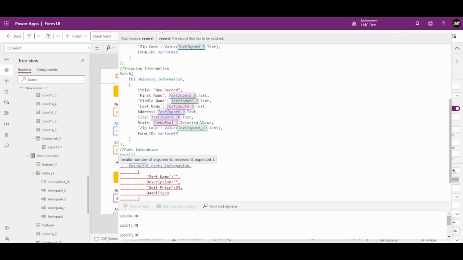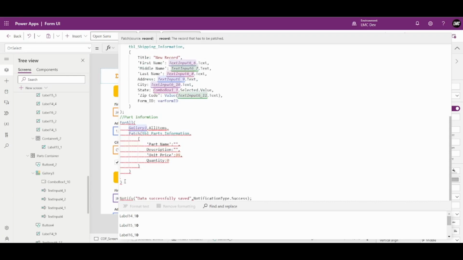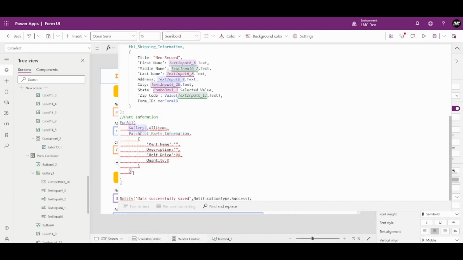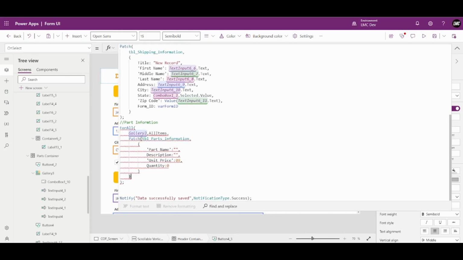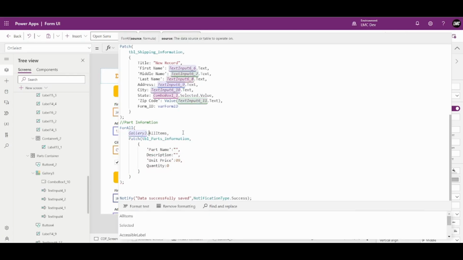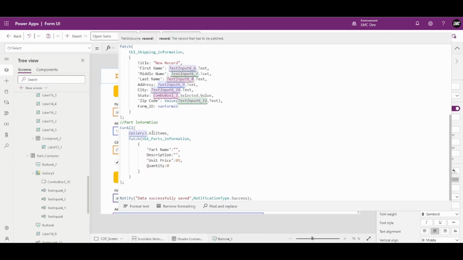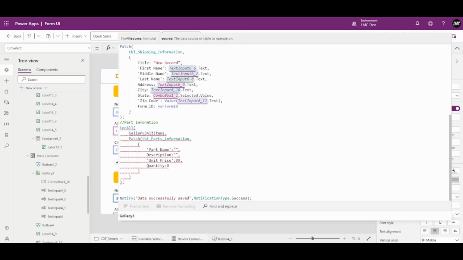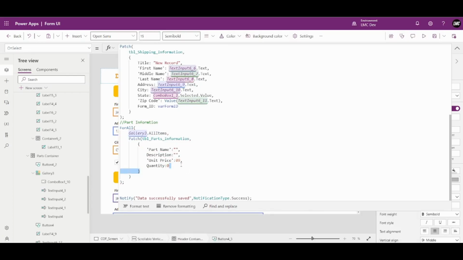Invalid argument, received 3, expected 2. Where did you receive 3? 1, 2. Let me add a semicolon up here. Is this a dot up here? Okay, by mistake what I did here was a comma, that is why it was giving an error. It should be a dot. So now everything is fine.